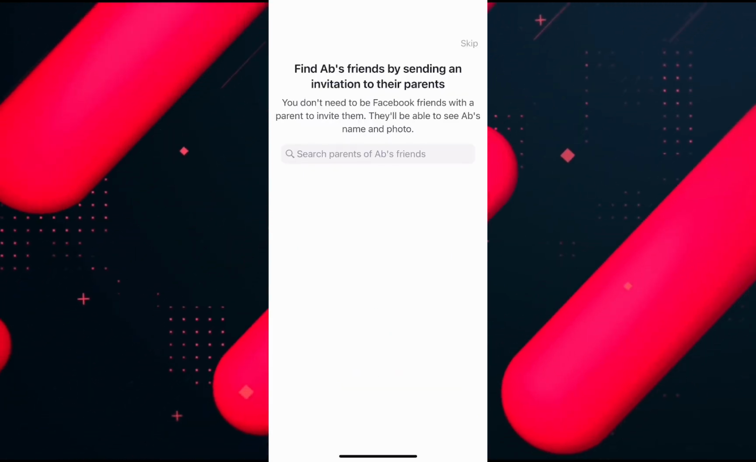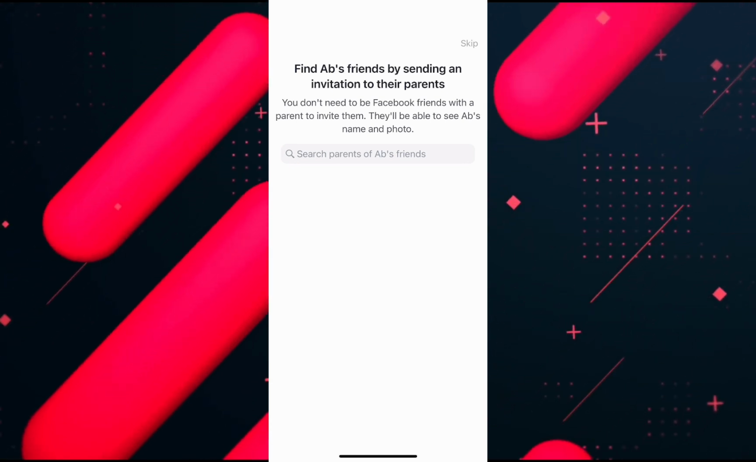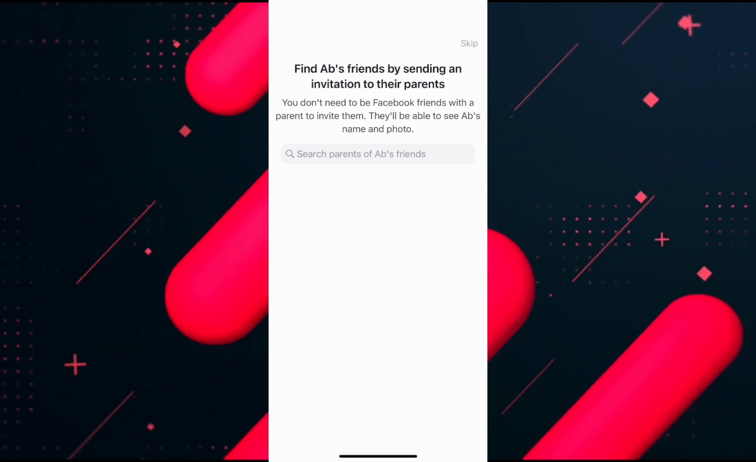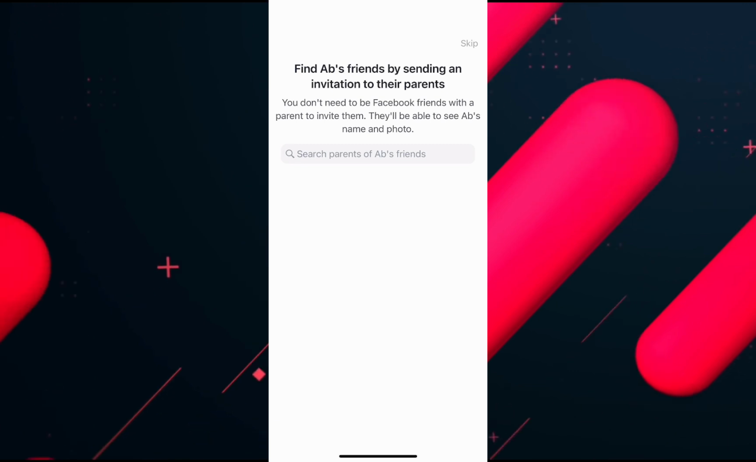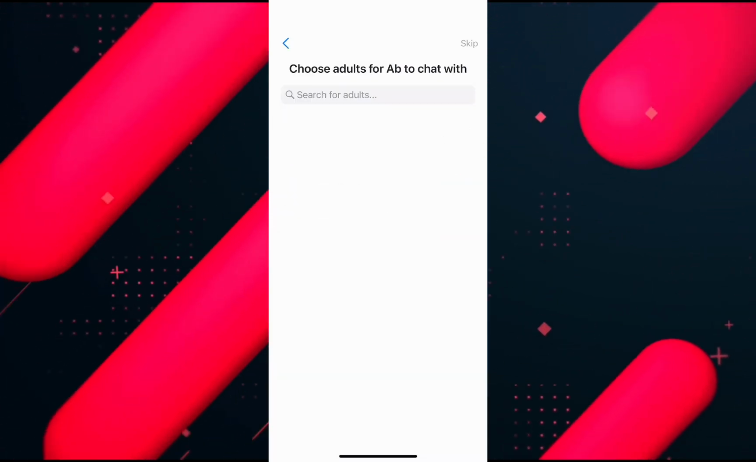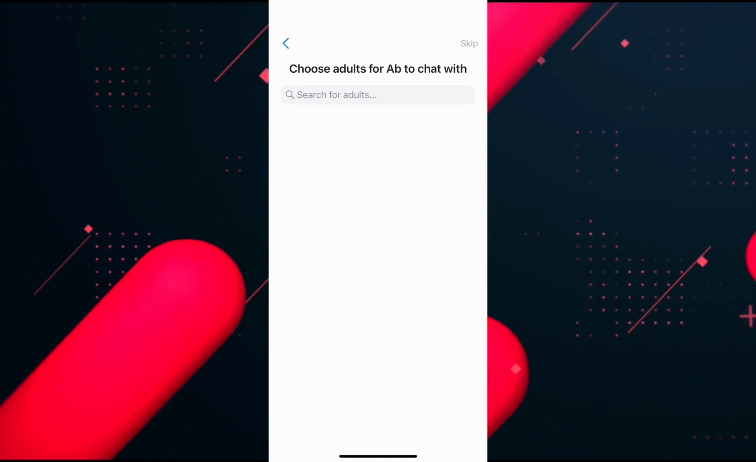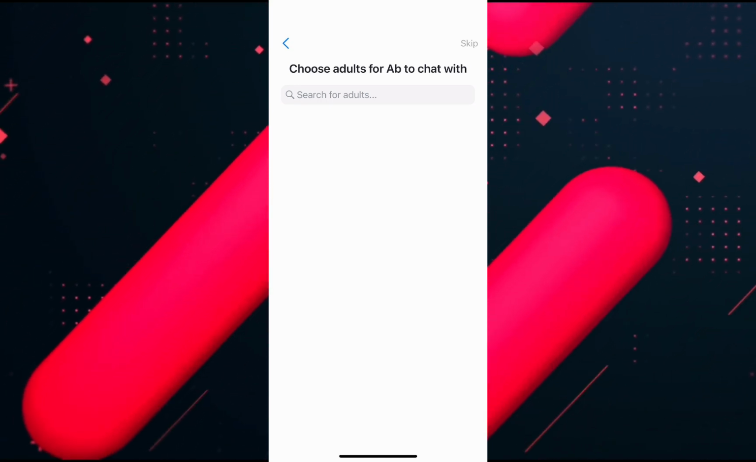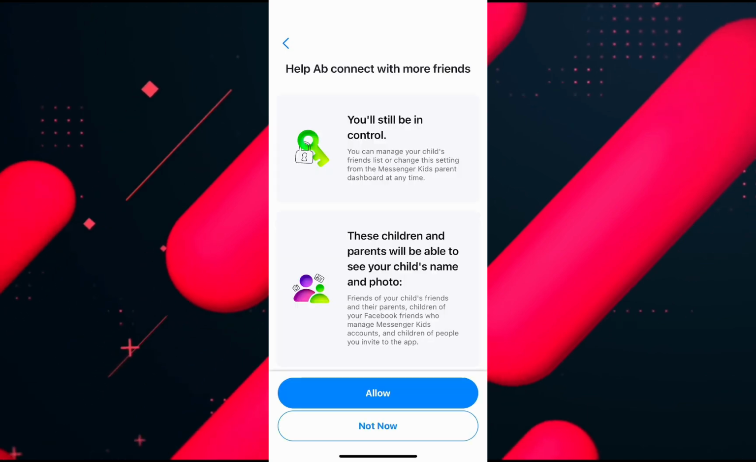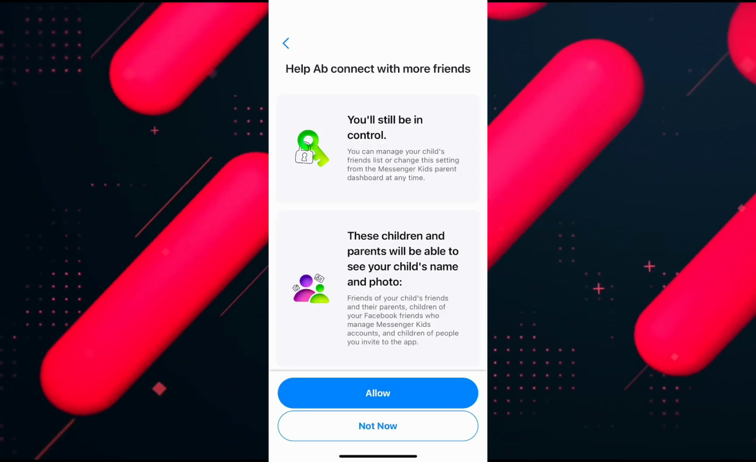Now you can invite friends for your child by entering the name of their parents' Facebook who have a similar Messenger Kids install. Just type their name in the search bar and select the person and tap on Invite. Then on the next page, you can choose adults to chat with your child like family members. Same as last, just enter their name and invite them.